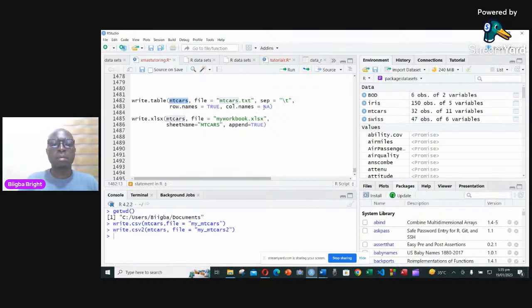So it means that if there are no names, the names will not be there. But for column names, usually we don't like saying FALSE, for a reason. If you say FALSE, it means that you don't want the column names to be there at all. But you may want the program to create dummy column names, so you just leave it at NA. And when you do that, you run it.